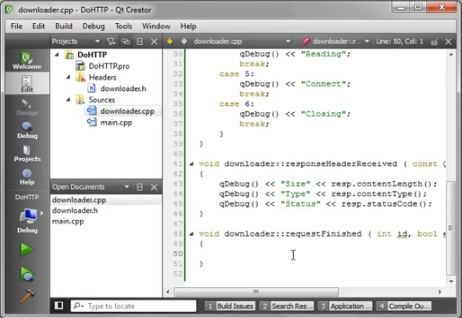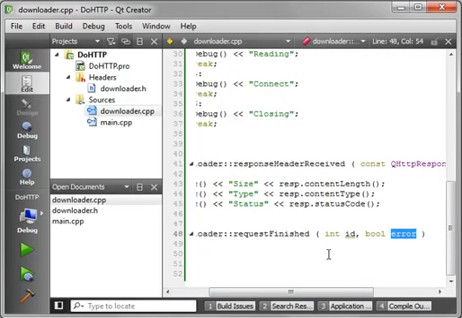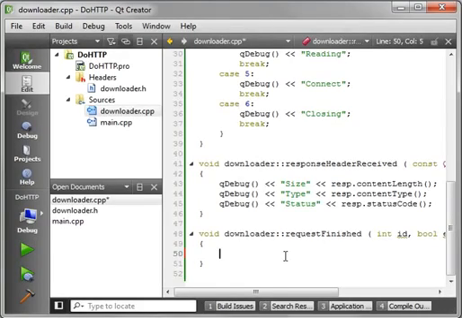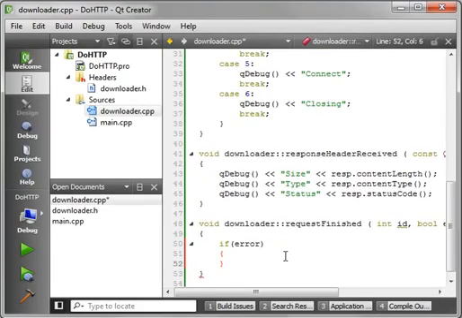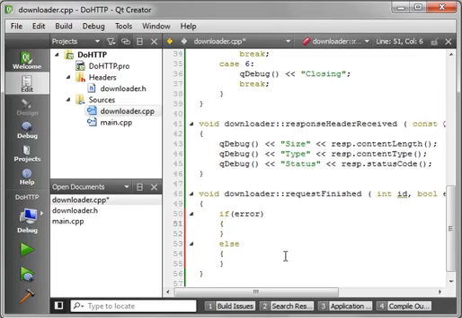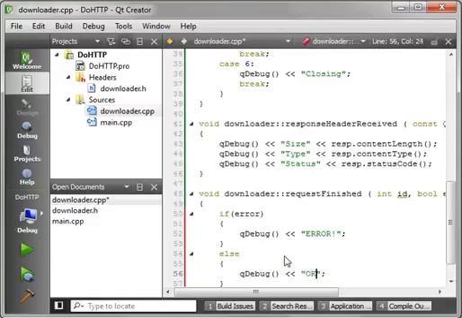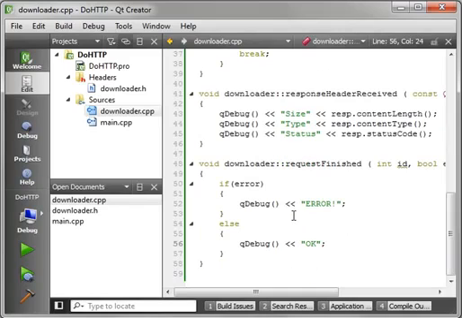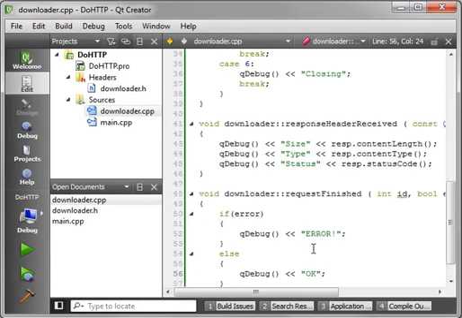Okay, now we've got our request finished, and notice how there's this bool error. That's how you tell if there was an error in the whole process. So what you can say is if error, then else, and we'll just do QDebug. We can say error. That way we know something bad happened. Otherwise, we can say QDebug. Okay. That way we know the request is finished, life is good, everything goes on here.